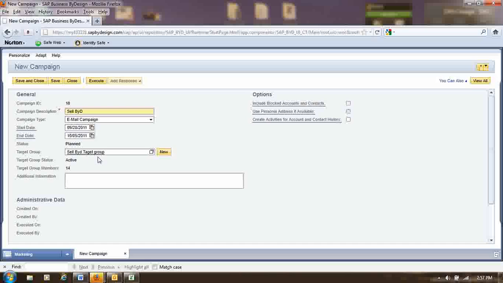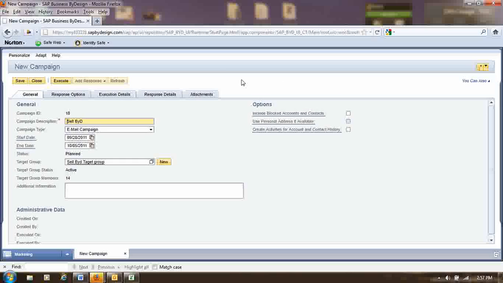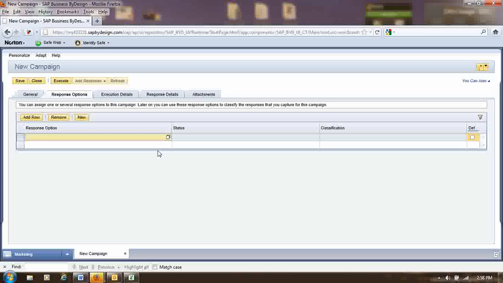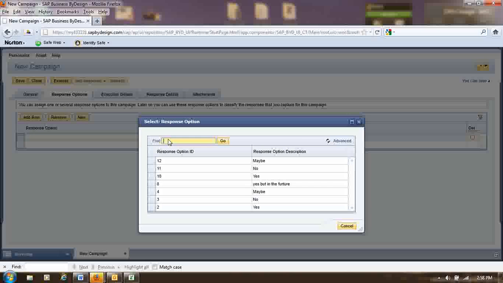Alright, now we've created our target group. The next step is to create responses. What type of responses do we want to capture? So we have a response options tab right here. We're going to go to that one. Okay, we can create new responses, or if you already have responses in here, you just click add row and then come right here, and then see we have a few in here already.